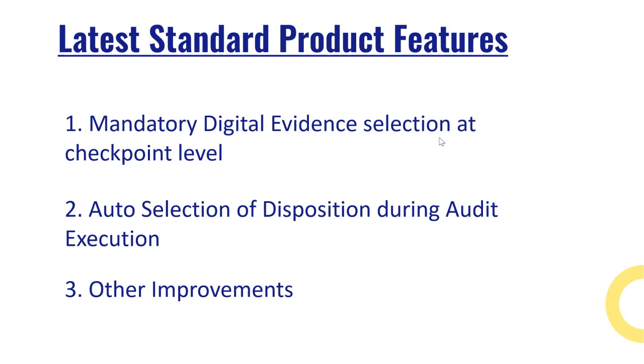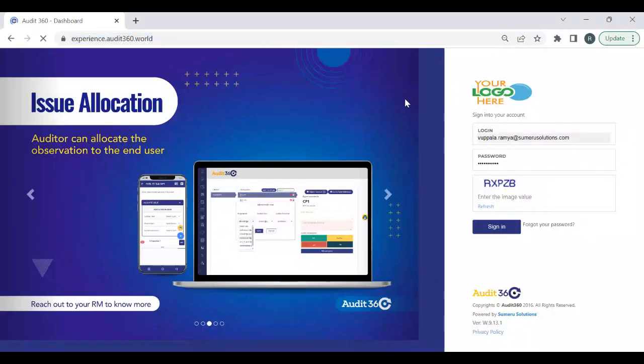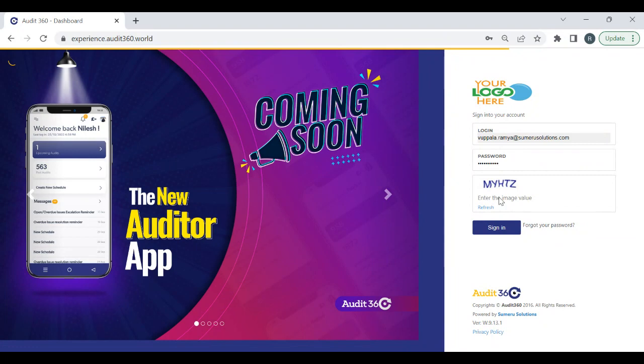I am switching over to the Audit 360 application. Just give me a second. Let me change my screen. I'm in the Audit 360 application on my demo server. I'm logging into my ID.